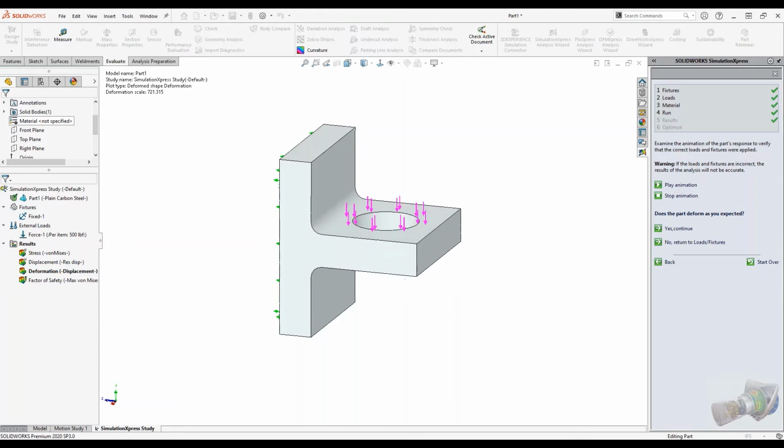Now, this part tends to confuse people sometimes because we get distracted by the interesting animations that are happening in the model. So let's ignore that for a second. Let's take a look over here at the analysis wizard. It asks us a question here: does the part deform as you expect?